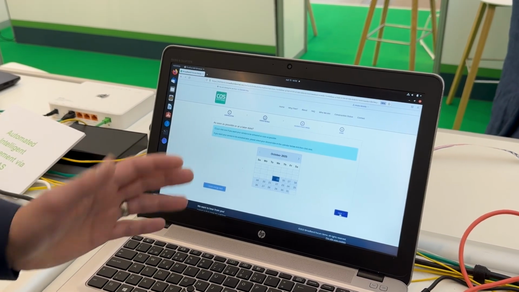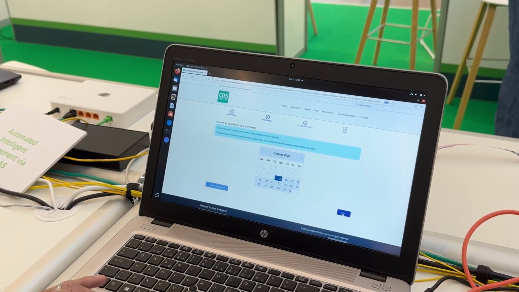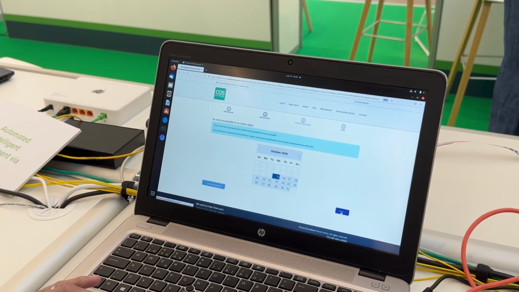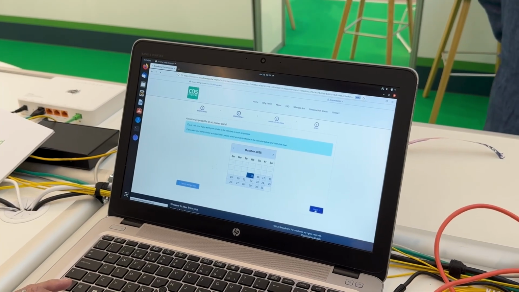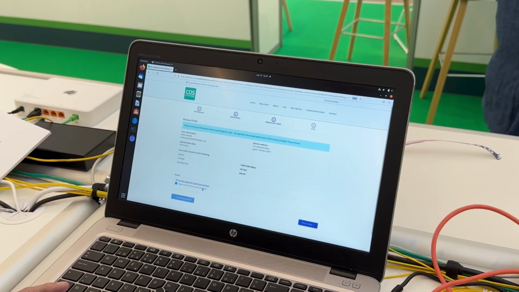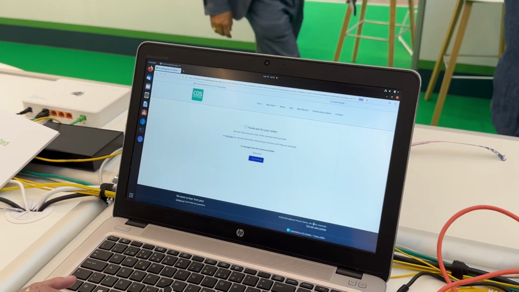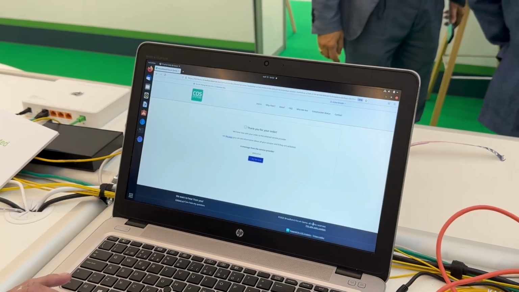Now, in this step, I could change a later activation date, but we want to show the zero-touch provisioning happening instantly, so I'm just going to continue here with today's date, and it will happen immediately. So this is just the summary page. I agree to the terms and conditions, and I have now placed the order. So we're going to walk back and see what happened on the other side here.